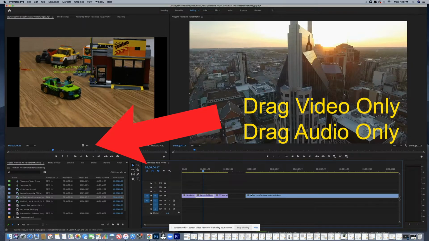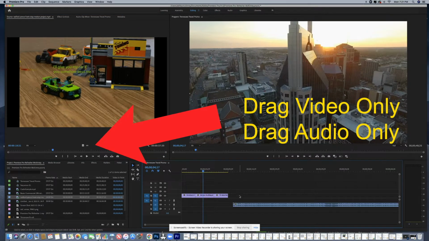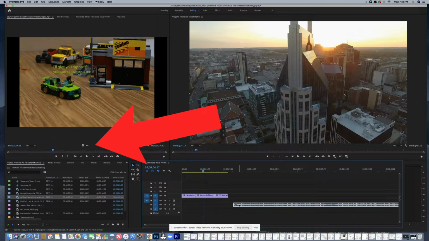If I wanted only, let's delete that. If we wanted only the audio with it, we could just click on that audio waveform and drag down only the audio. And again, in your timeline, the top tracks are going to be for your video, bottom tracks are going to be for your audio. Since this is the audio portion of that clip, if I try to drag it up to the video tracks, it's not going to work.